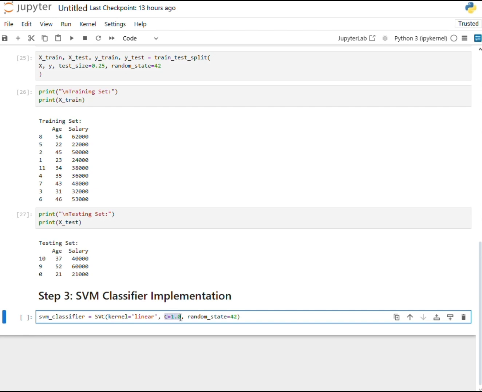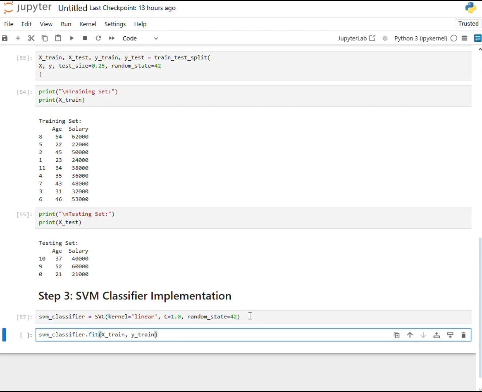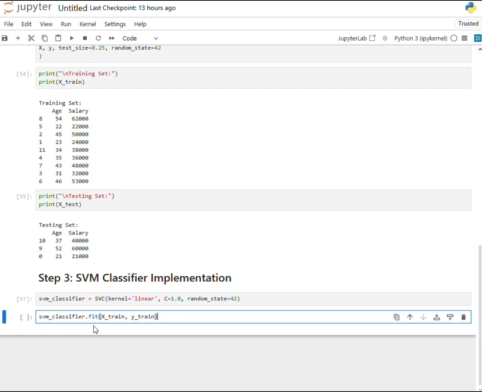C equals 1 means the regularization parameter, which controls how strictly the model tries to classify every training data point correctly. So if you use a small C, for example 0.01, it might underfit, and if you use a larger C like 100, it might overfit. And random_state equals 42, it means it keeps the results consistent. And for the next part, after creating the model, we have to train the model by using the fit method.